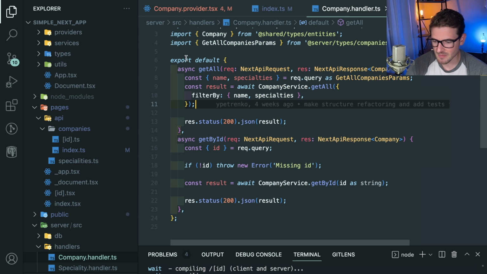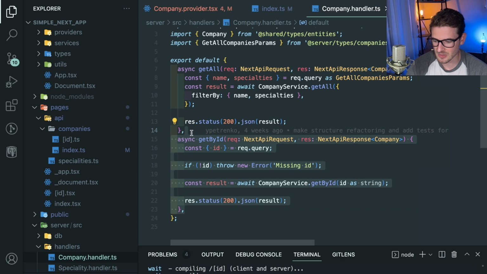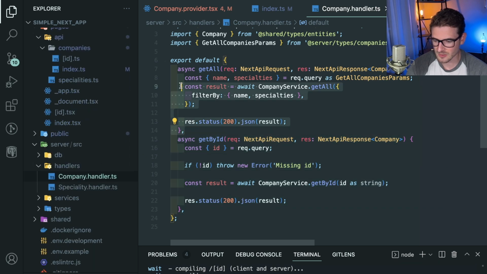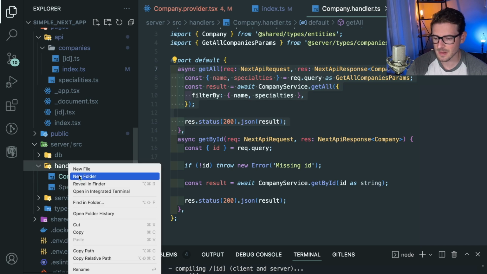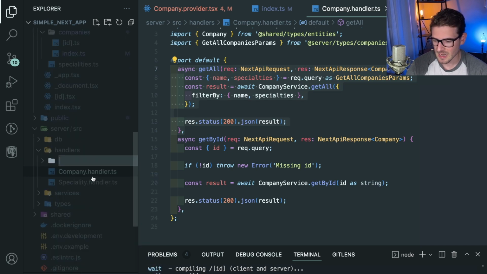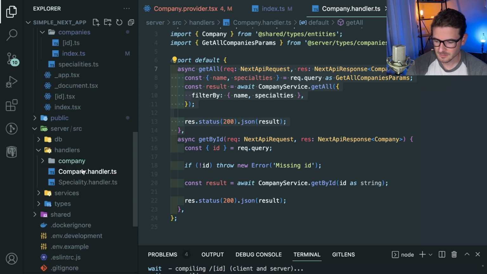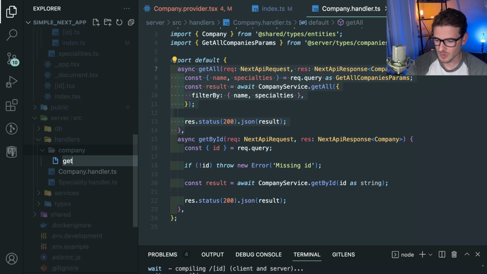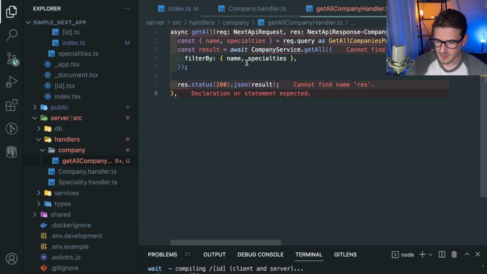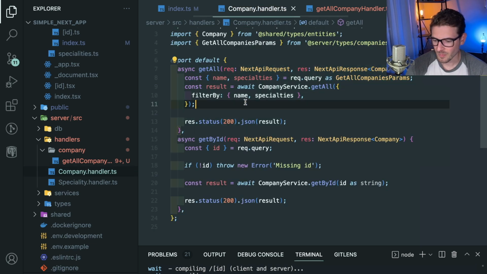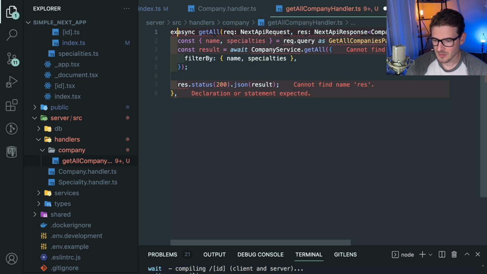I personally don't like having one function or one file that has all your getters, setters, and whatever. I would have split these out into separate files, to be honest. If he was going to go down this approach of separate handlers, I probably would put a company folder here, and then I would put a get all company handler. That's just my preference. If this thing has absolutely nothing to do with this thing, why are they in the same file? You know what I'm saying? Just separate them out.